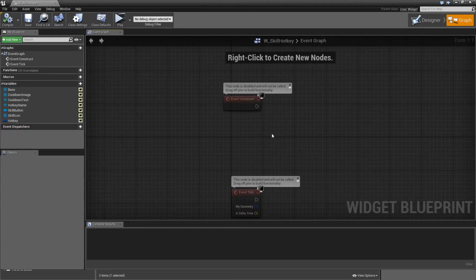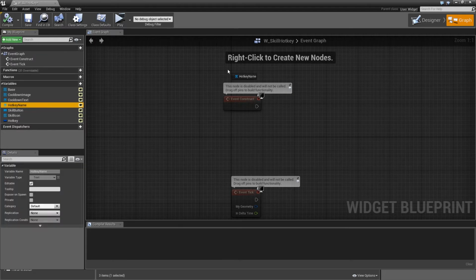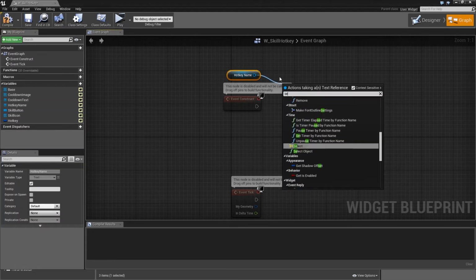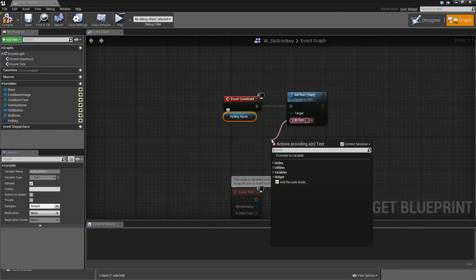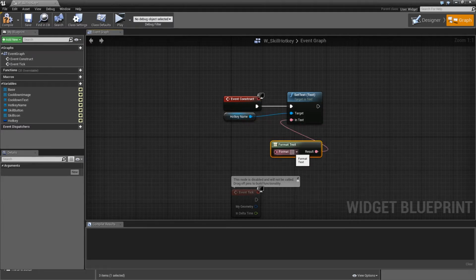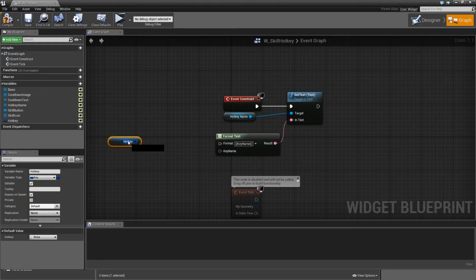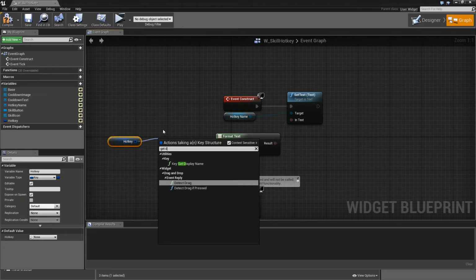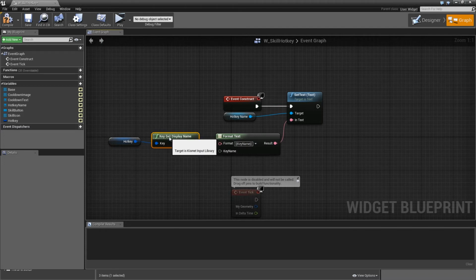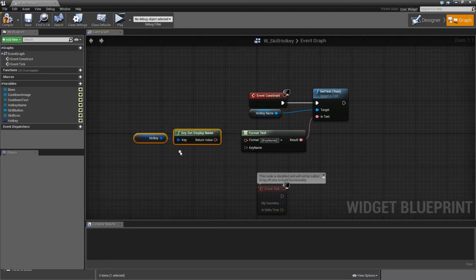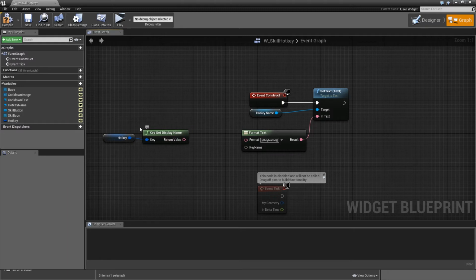And on event construct, what we need to do is get the hotkey name, set text, and for the in text let's use format text. The format here will be in squared brackets and then in curly brackets key name. If you want to figure out the key name, drag in the hotkey and off of it search for get display name. So for example, for spacebar that would be space, or for left mouse button LM, something like that. Plug that in for the key name.